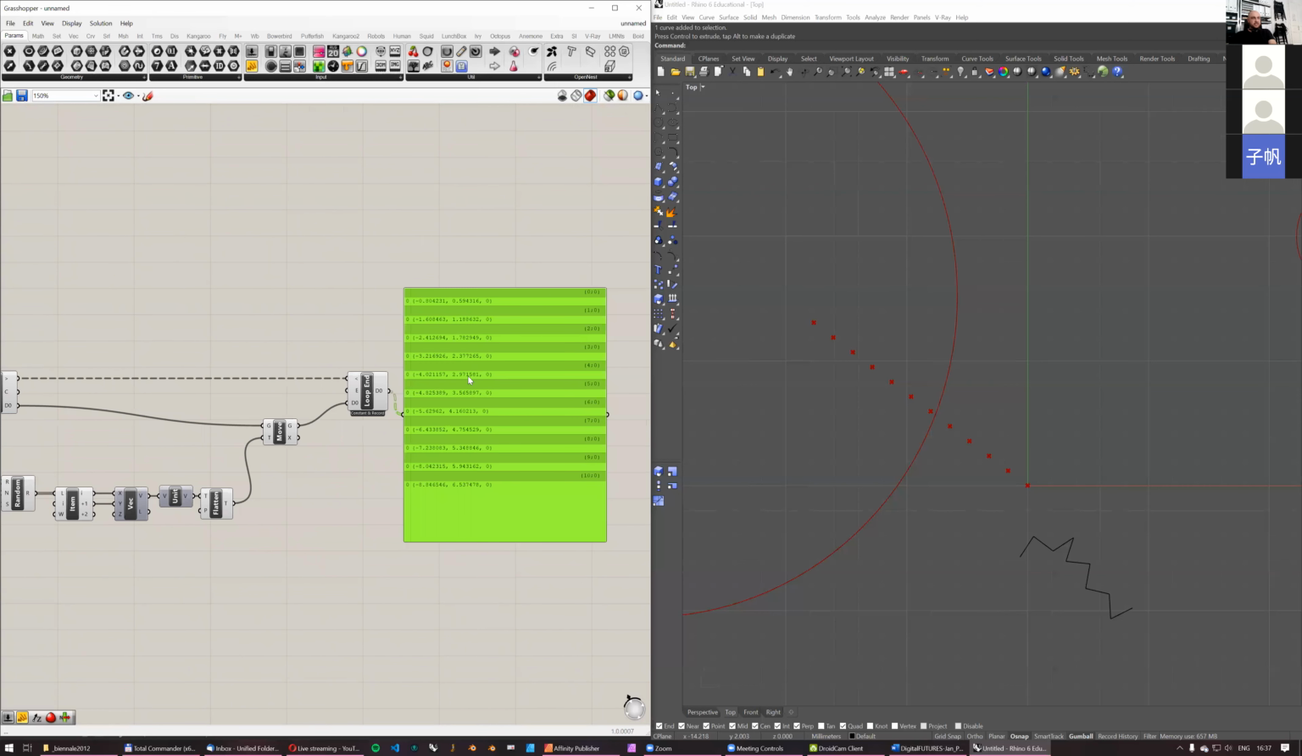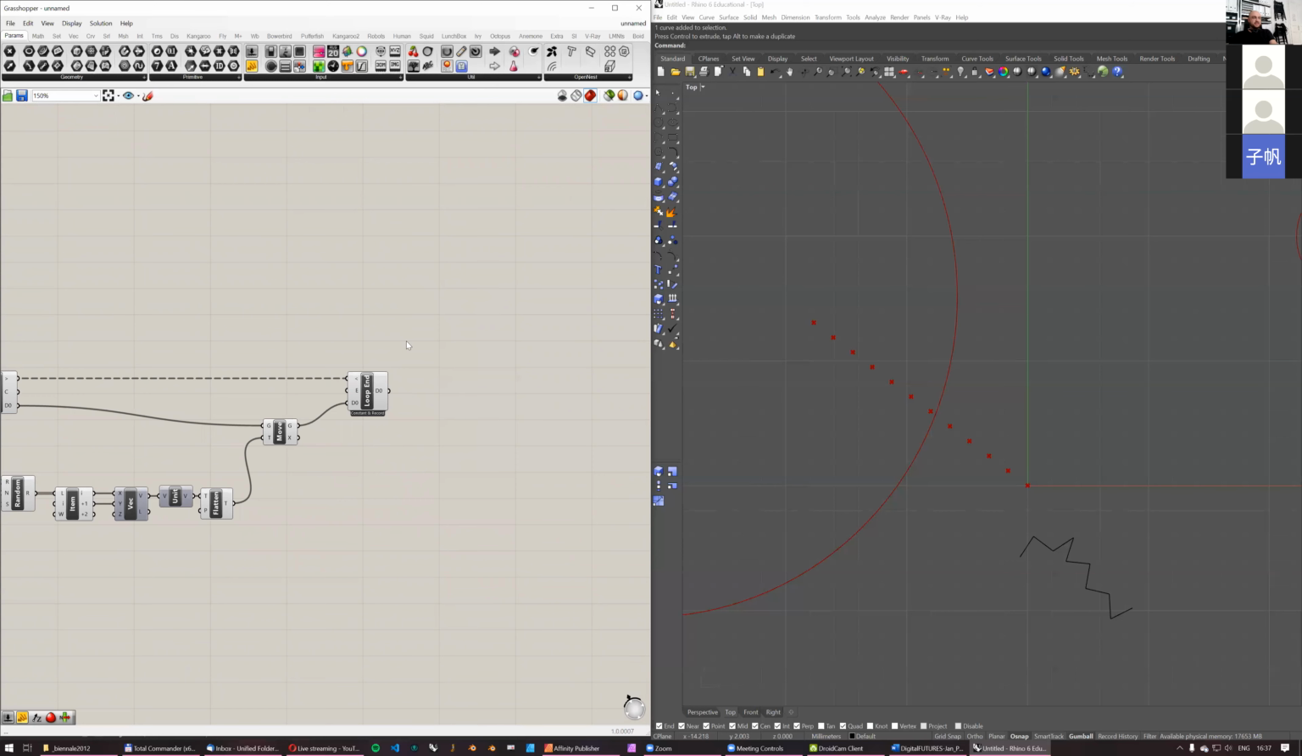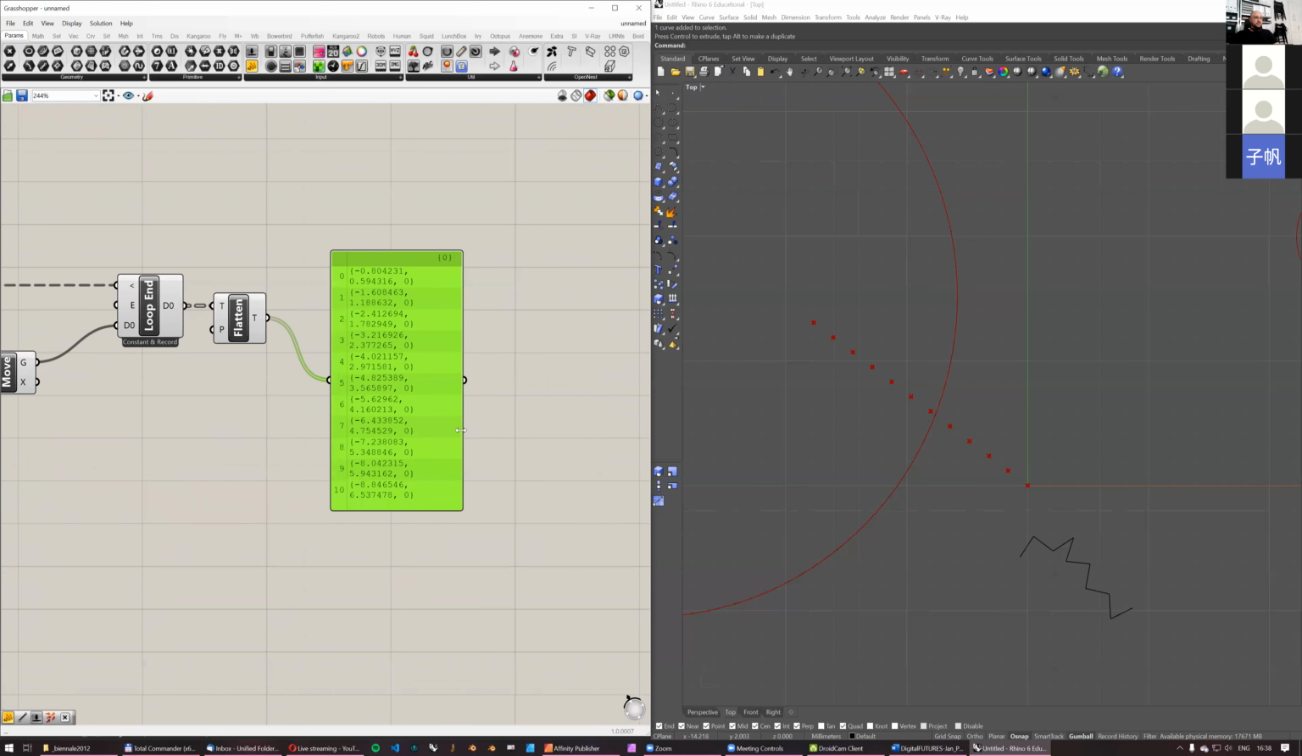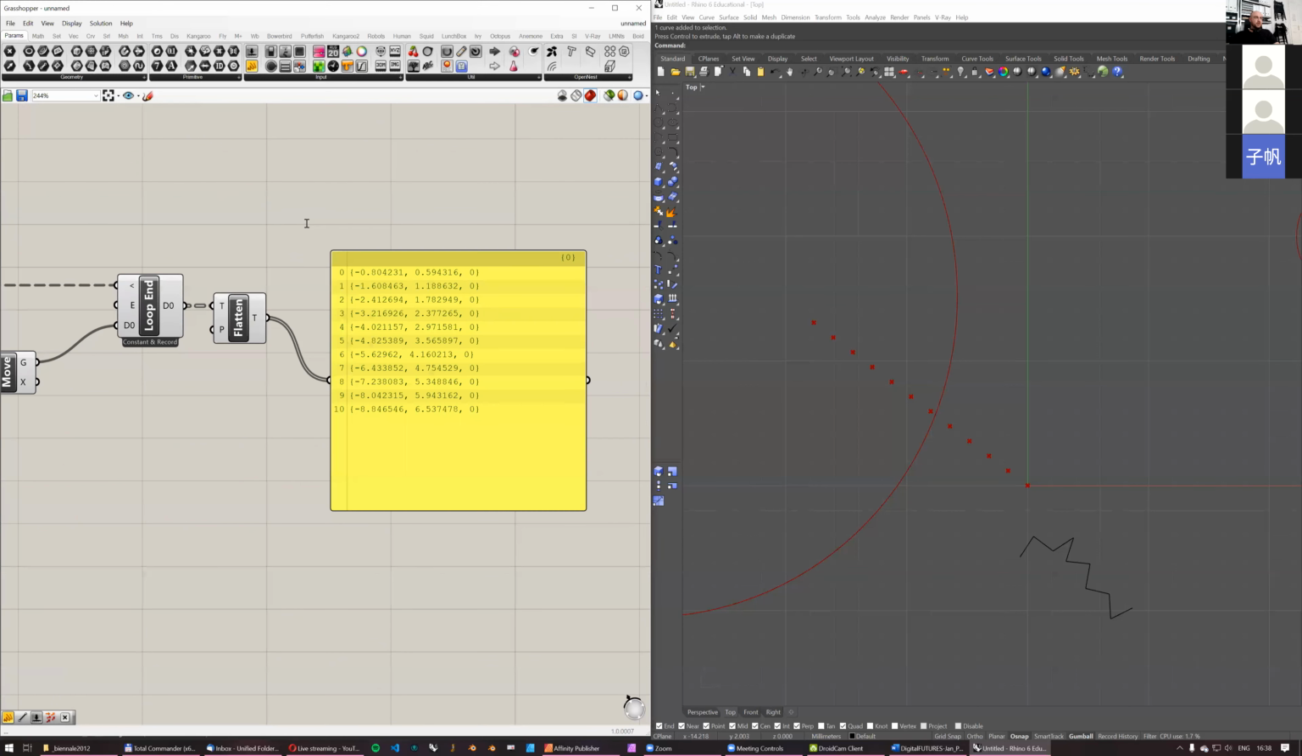Here, this is a data tree. Just to simplify things, I will flatten this tree. So now I've got them in one simple list, and I can draw a polyline like that, and it actually draws the path.